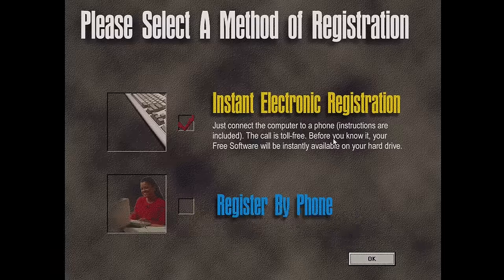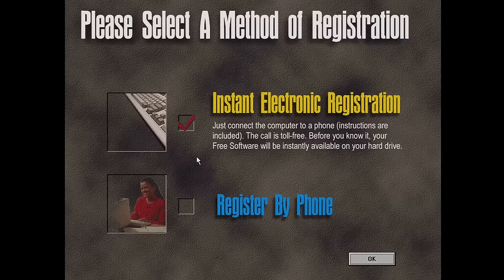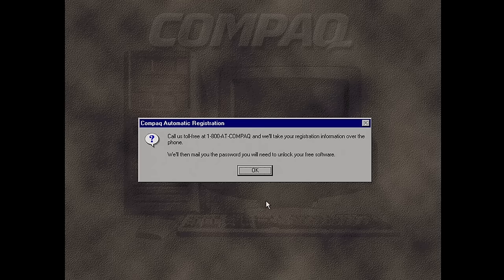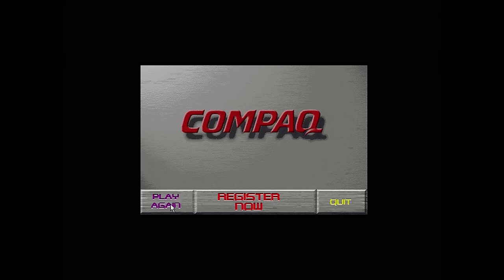Connect the computer to a phone. Well, there is a modem in there. I don't know if that's going to work though. Dial-up's a little bit hard to come by these days, even in Australia, finally. Maybe we can register by phone. Oh, just gives me a phone number. I wonder if that phone number is still active. Oh, we can play it again. That'd be fun.